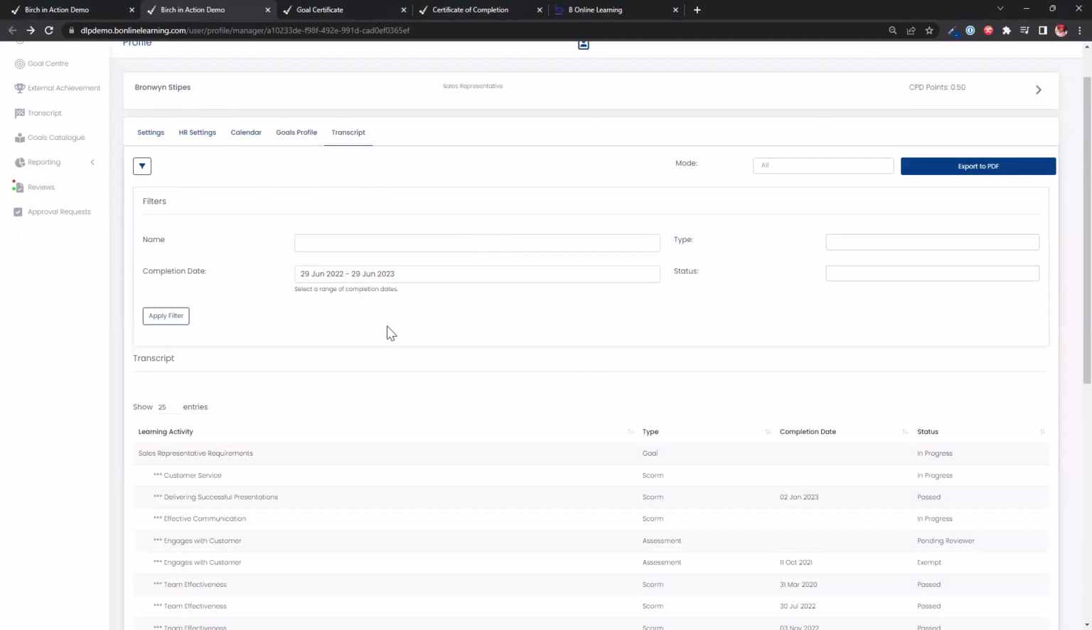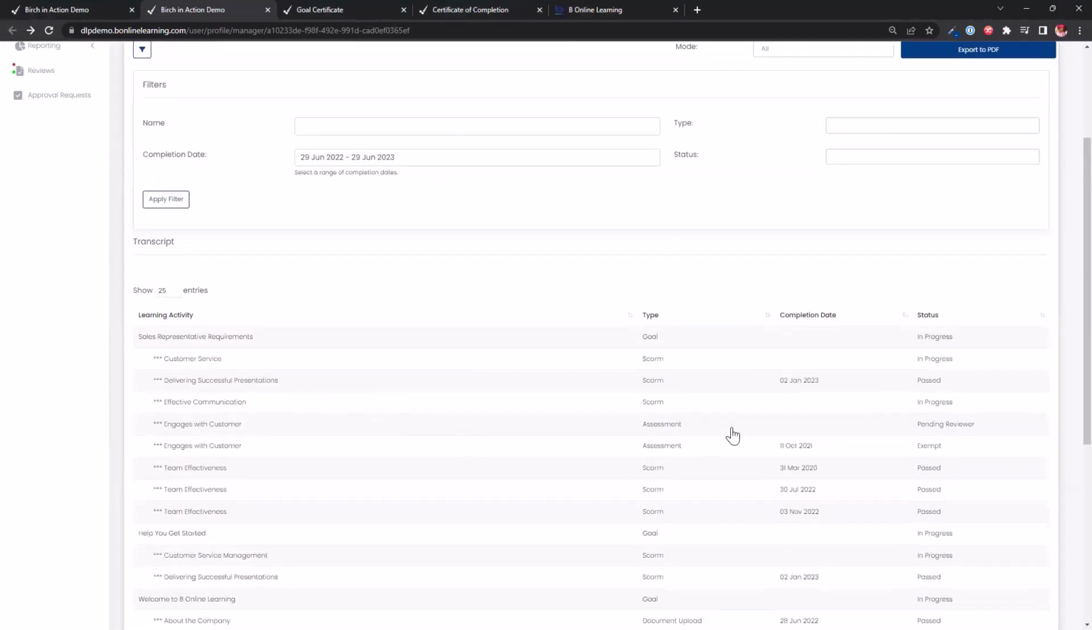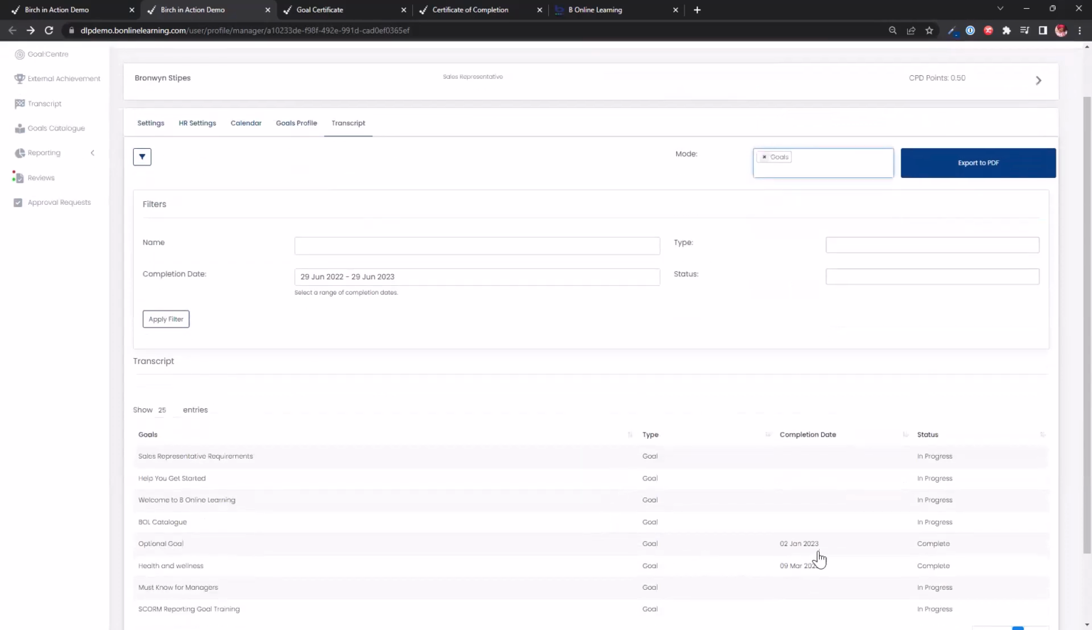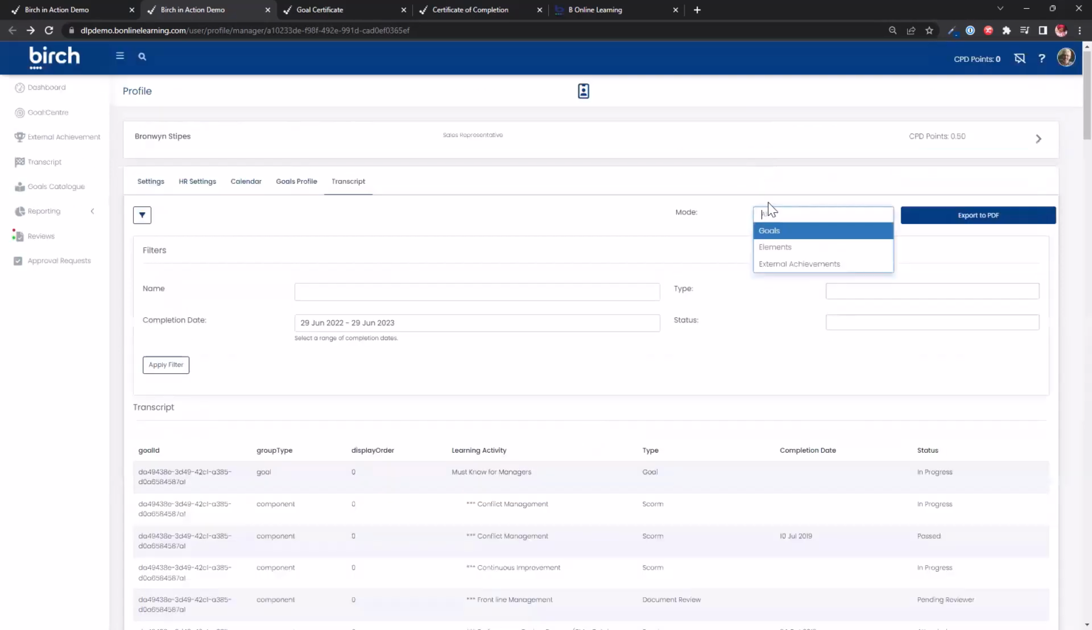Here we have the whole picture of the learner. Birch is a holistic platform, so we can encompass all items. Our transcript includes external achievements as well as goals and elements. You can do a high level filter and just see goals here, or you can just see everything.